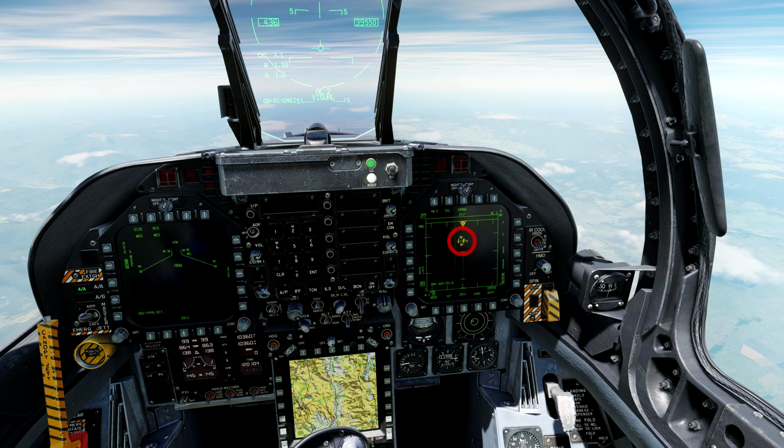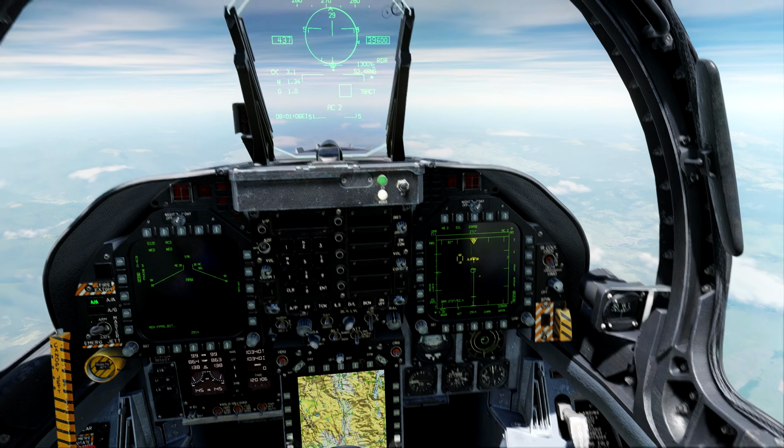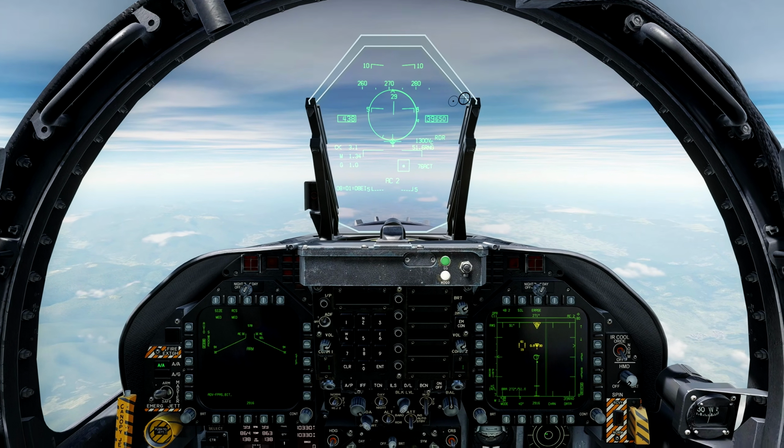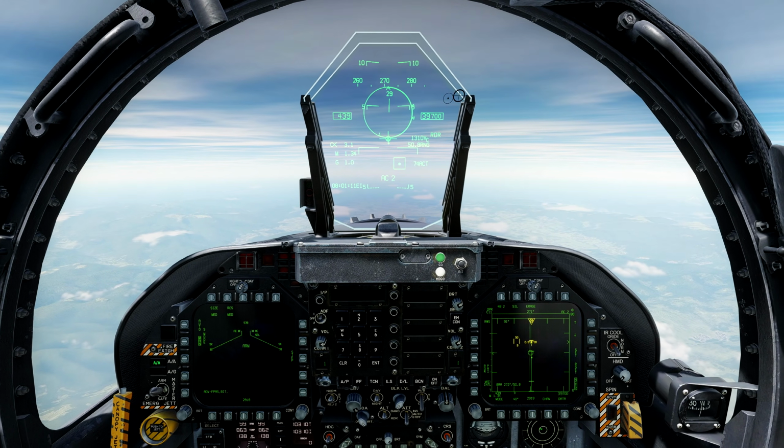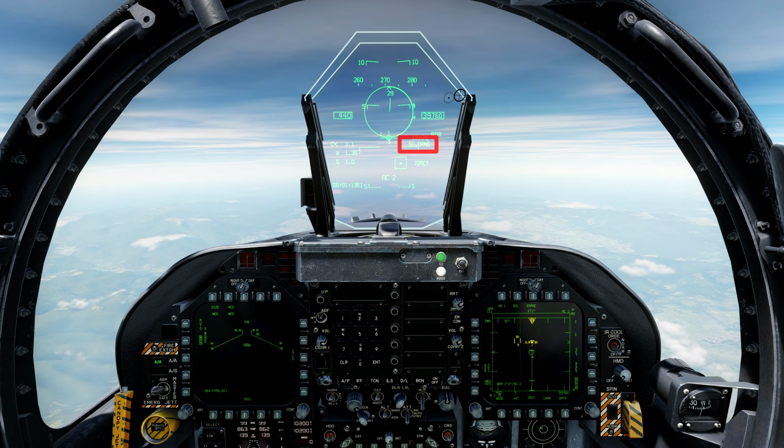With the target in the scanning area, I will use soft lock by clicking just once or using the undesignate button. 50 miles, Fox 3.